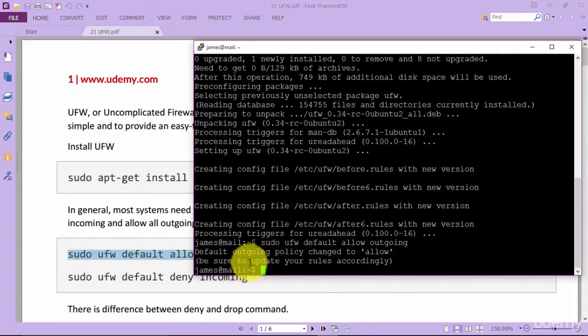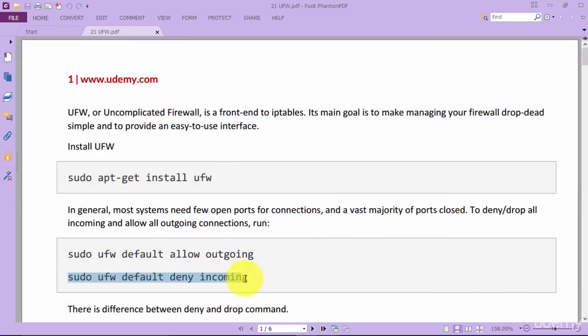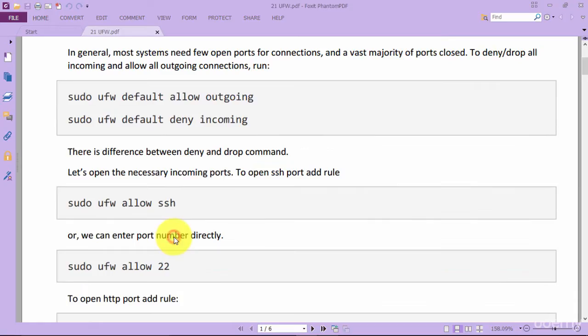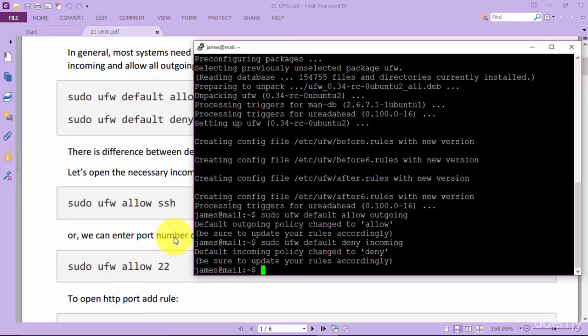Now our default outgoing policy has changed to allow. Next, copy this command, run it. Default incoming policy has changed to deny. Next, we will open the necessary incoming ports one by one. First, let's allow SSH connection through UFW.